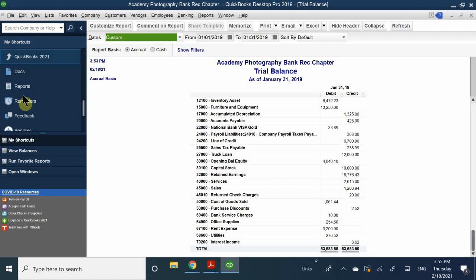Why is it important that your debits and credits match? This ensures the accuracy of your accounting, making sure that you properly debit your accounts and you properly credit your accounts. Okay? And I'm going to leave it at that.